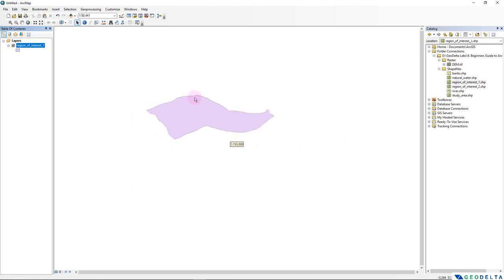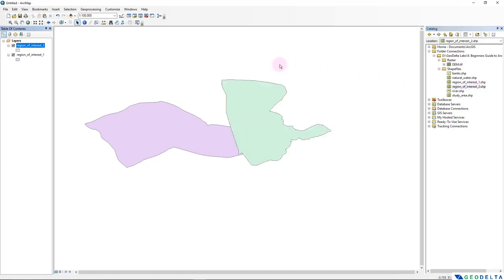And now you can see I have my region of interest 1. Now you might be curious to know what region of interest 2 is. So all I'm going to do is select this, drag it and drop it over here.